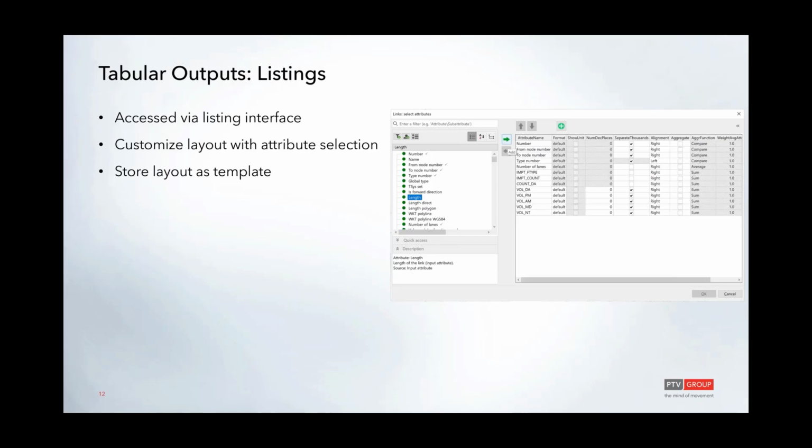If you have a layout that you might use for multiple models, then you can store that layout as a template or a LLAX file in Visum. Then similar to a map template, this file can also be loaded to load a preset layout view of the listing. In the same way that the graphics are available in a drop-down list, these LLAX files are also available in a drop-down list once you save them as the template.